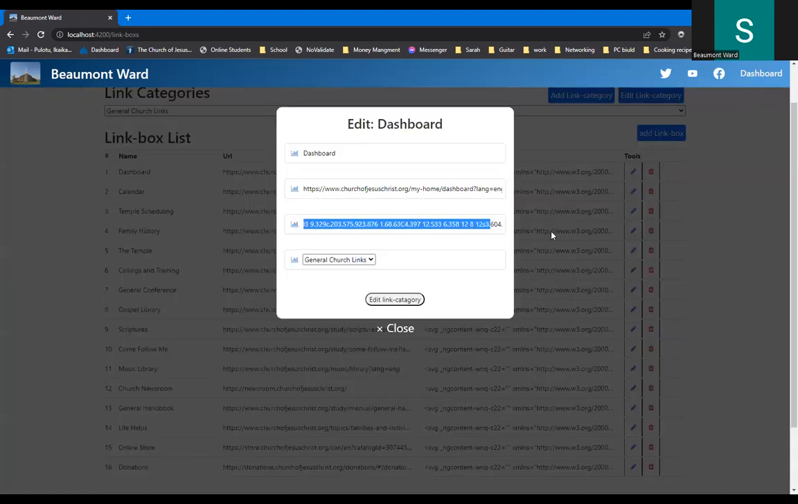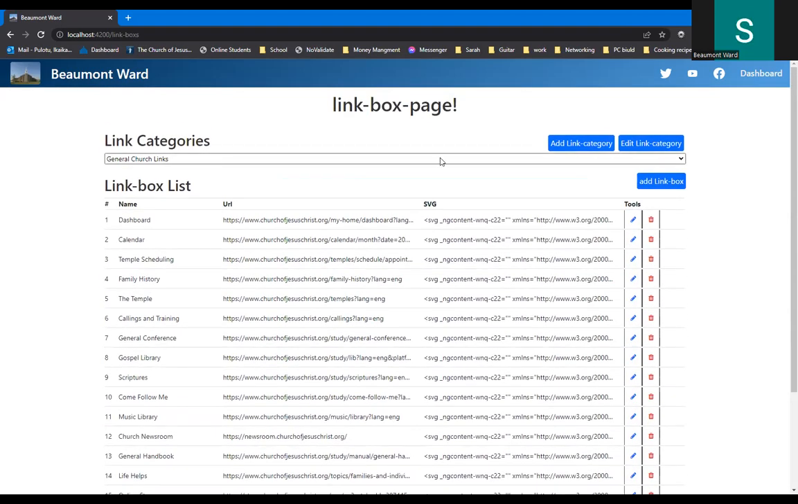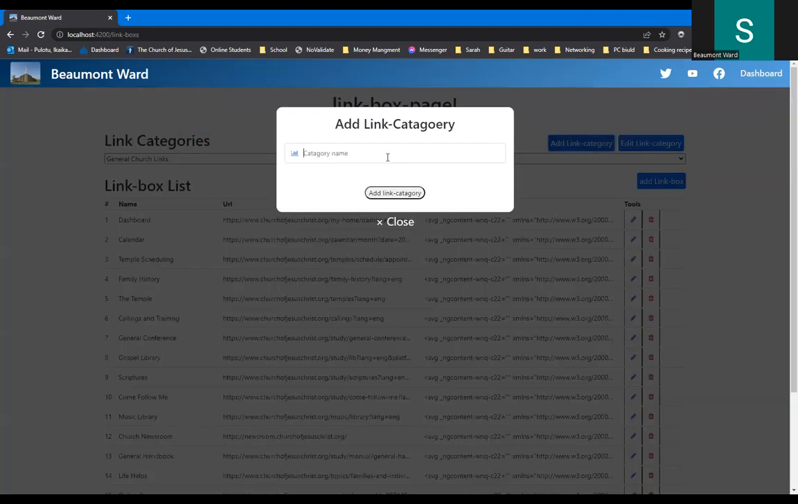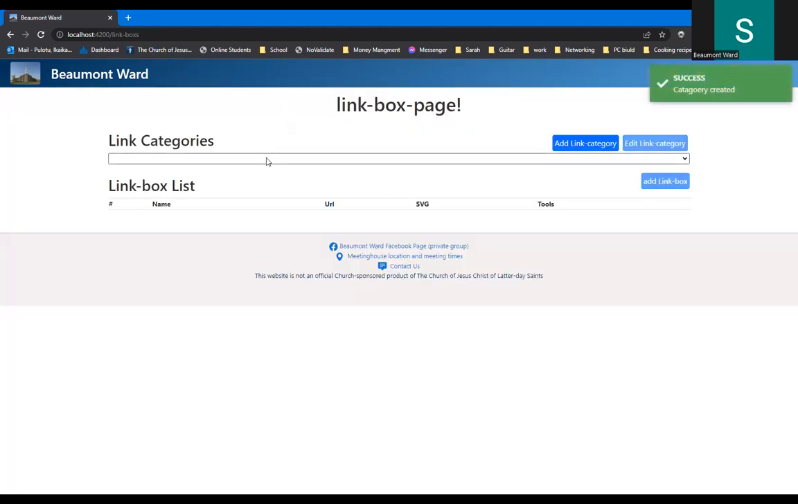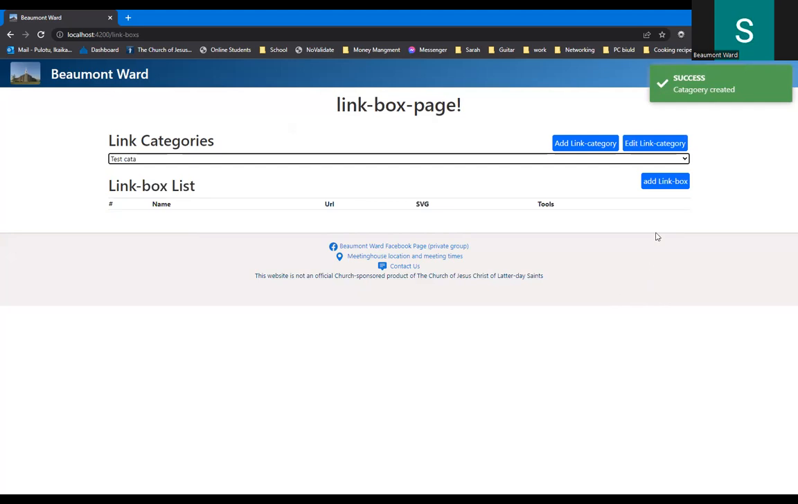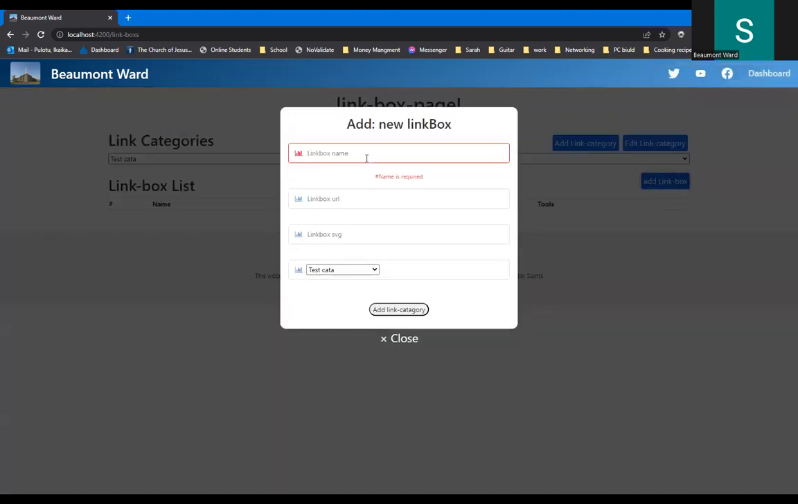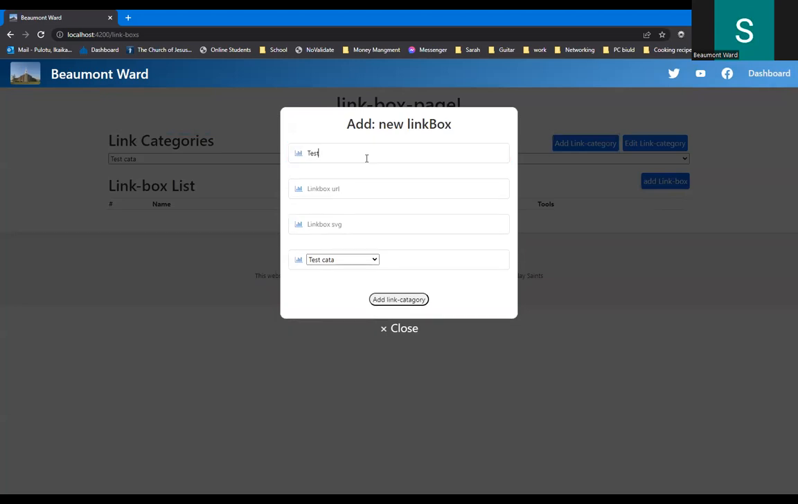I'm going to grab one of these SVGs right here. And we're going to test it out. We're going to create a new link category. And we'll just call it test cat. You can see it's now been added to this list. We can select it. There are no link boxes under it now. And we'll make a new one. We'll make a second one.